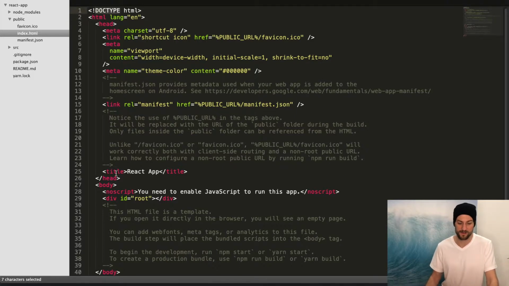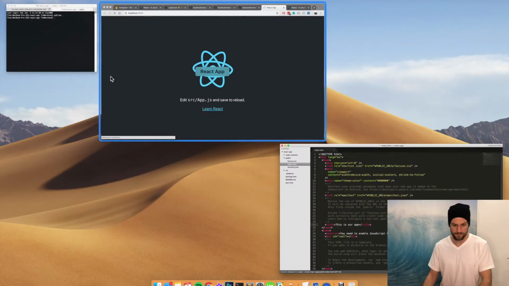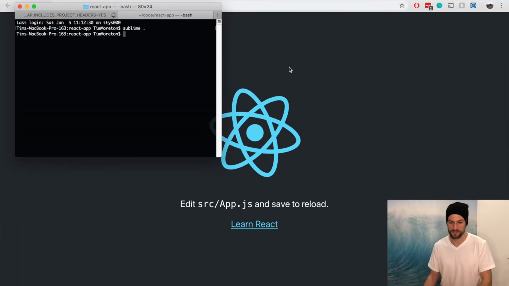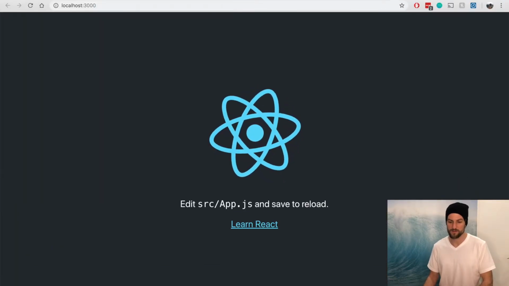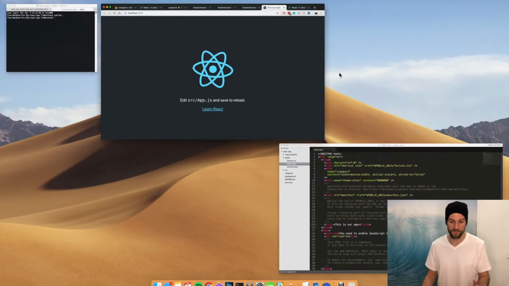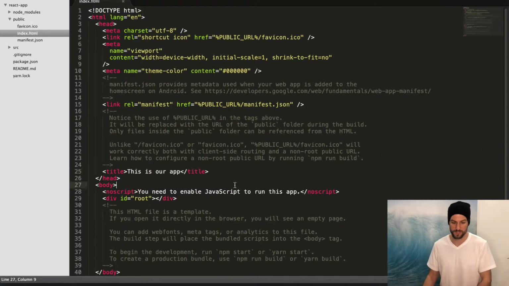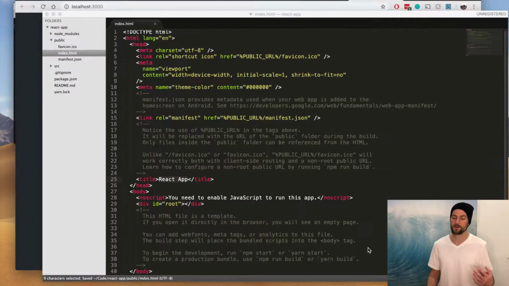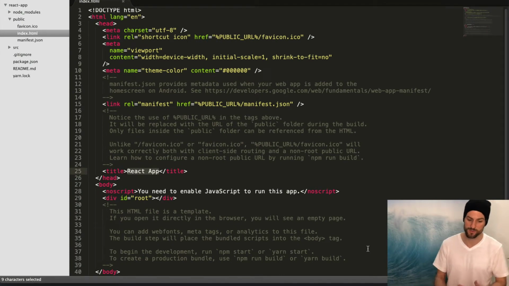Here's our head. Here's the title of our app. And the cool thing is that there's hot reloading. As you can see, the title of our documentation, our website, updated already without having to do anything. So if we revert back and then save it, it reloads and updates everything. So it just makes development super easy, super fast.